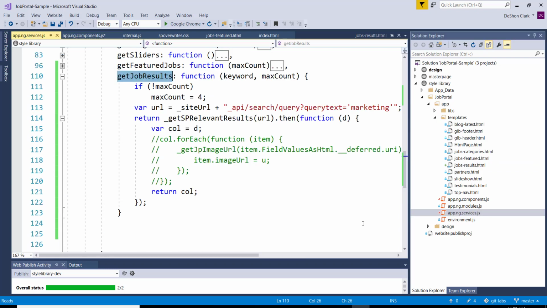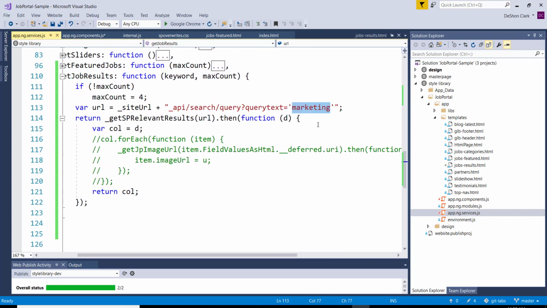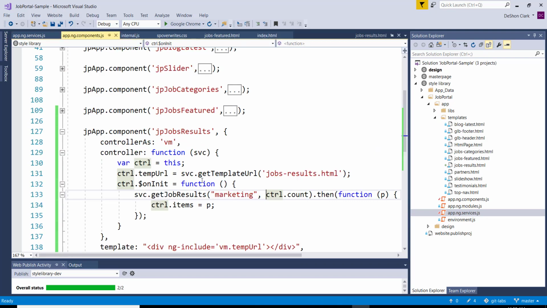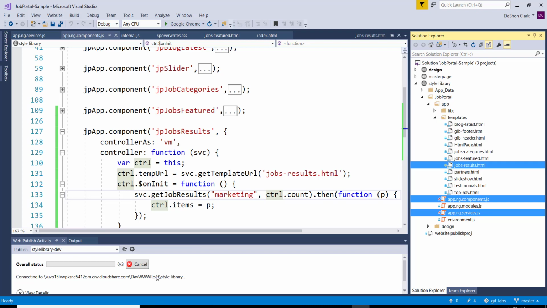Let's just double check our services here. Yes, we're hard coding the query text to marketing. Let's just make this the keyword parameter that's being passed in. And we're going to ignore the max count for now. Okay, and save this off. So really all we want at this point in time is the console to log out what the JSON looks like once we make the call, right? So we're kind of loosey-goosey on everything else. Let's just go ahead and push these guys up. And that's working. All right, cool.